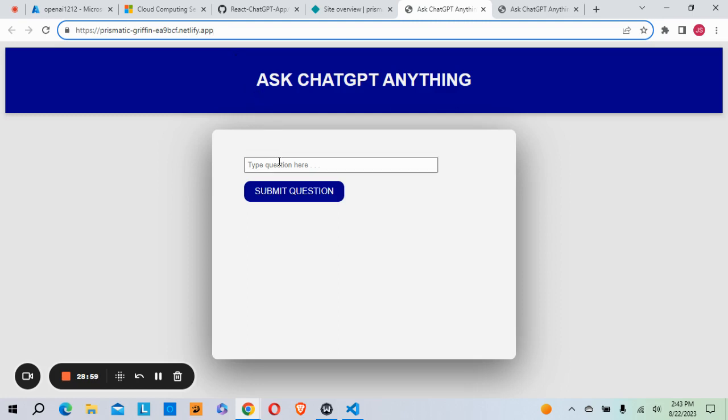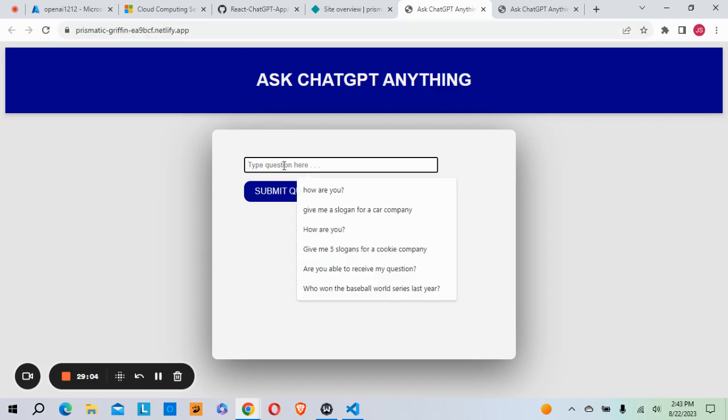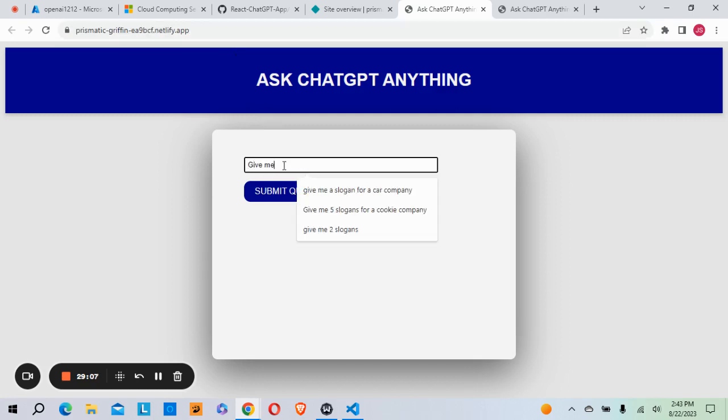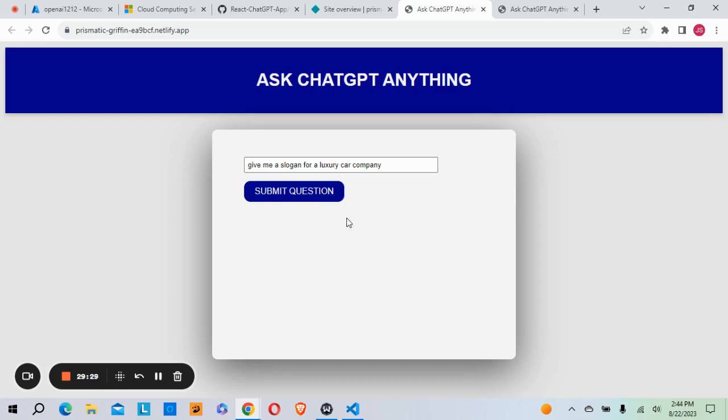And let's test it to see if it works. So give me a slogan for a luxury car company. Submit question, and let's see if we get a response. Great. Exquisite elegance, unparalleled performance.